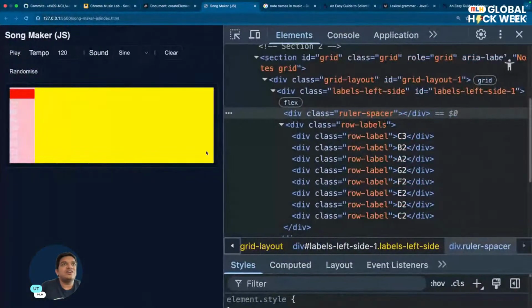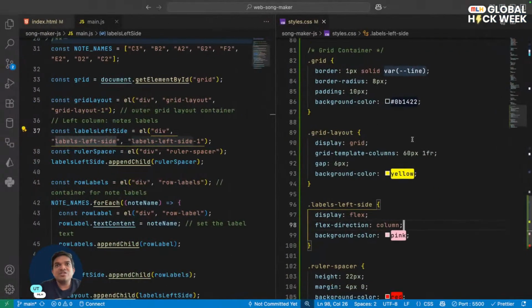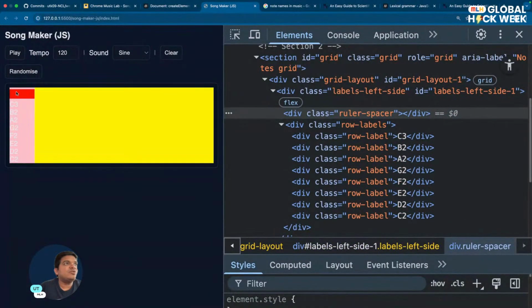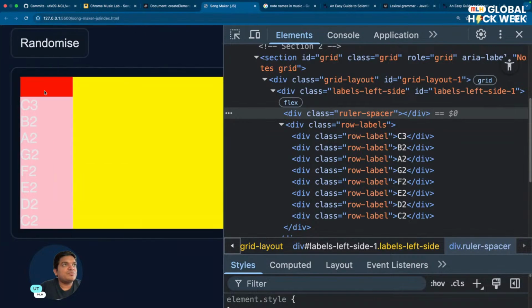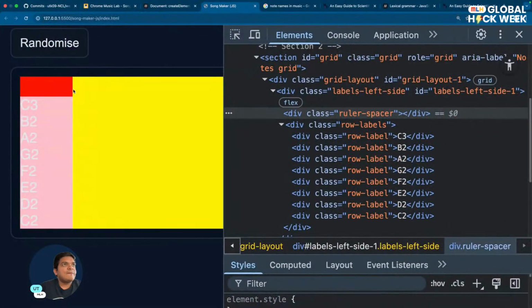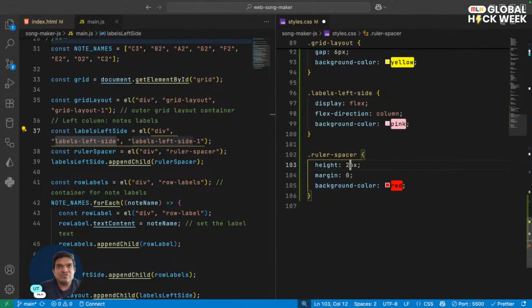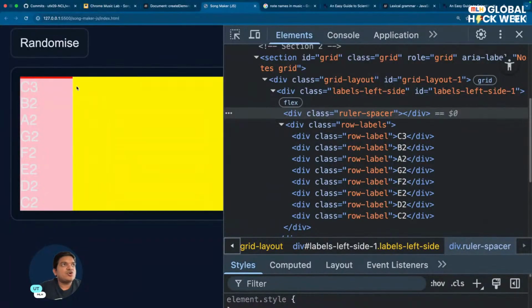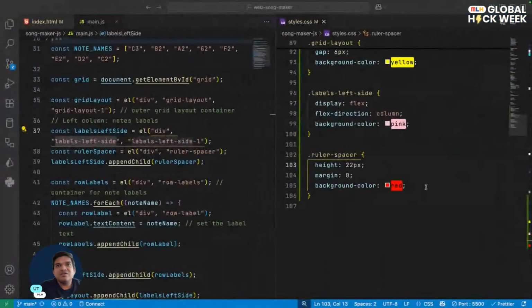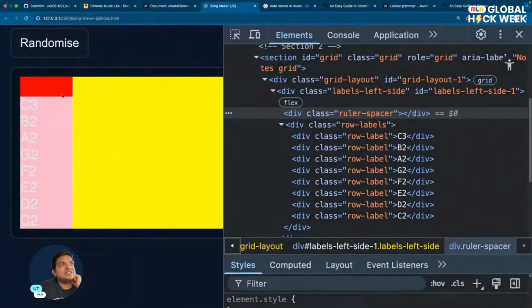So you can use background color to technically differentiate what you are even styling. The ruler spacer on the top and bottom: if I remove this margin of 0 on the top and bottom, the red should actually touch the top. So let's start with 0 and then we can change it. And the height represents, if I give this 2 pixels, it's a short height. 22 pixels gives it a bigger height. So 22 pixels, that is the ruler spacer, that is the red part.